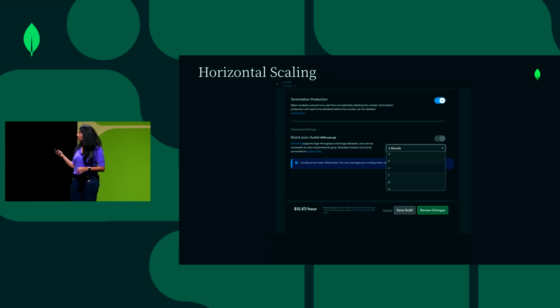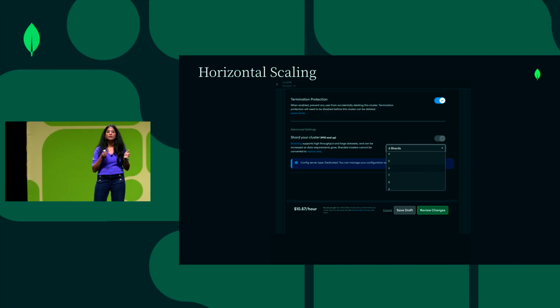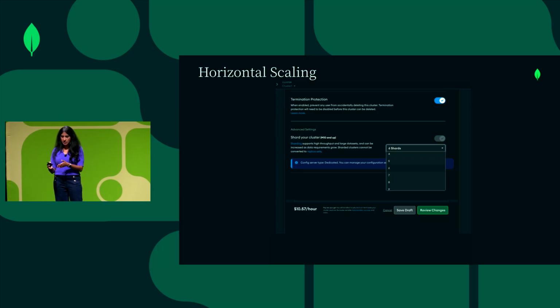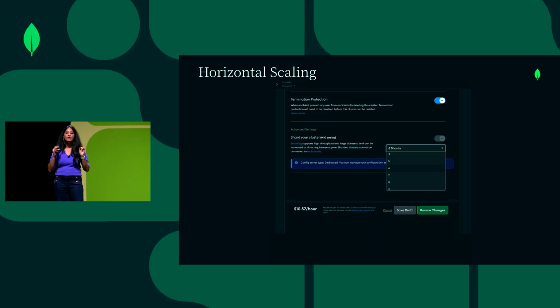And in Atlas, we give you a very easy option. You click a button, say I want to shard my cluster, and then we let you choose the number of shards that you want to start with or that you want to move to. If you're a replica set, you move to a one shard cluster first, make sure you're fine and comfortable on this new architecture, and then you can add more shards.